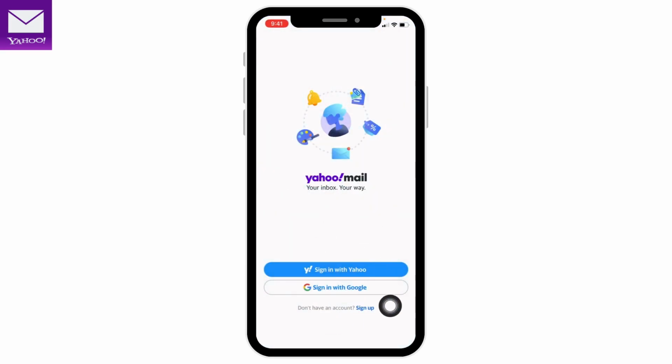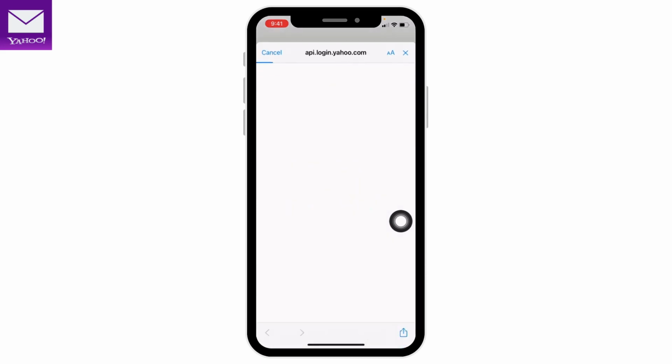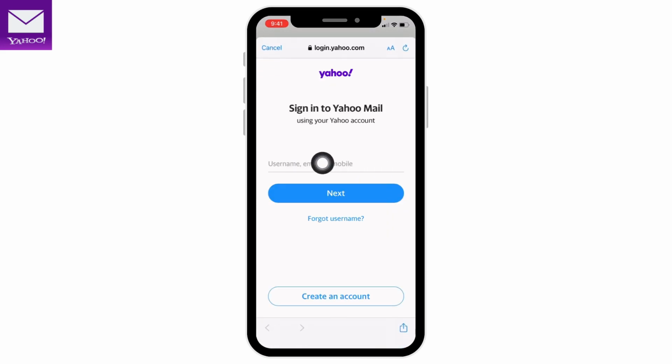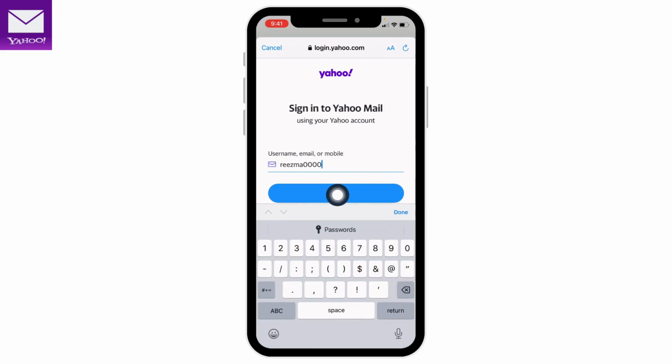You will land on this kind of page. Over here you can find the option of sign in with Yahoo. Tap on it. Tap on the option continue. Now over here you can just type in the username, email or mobile number of your Yahoo Mail. And after you are done, you can tap on next.